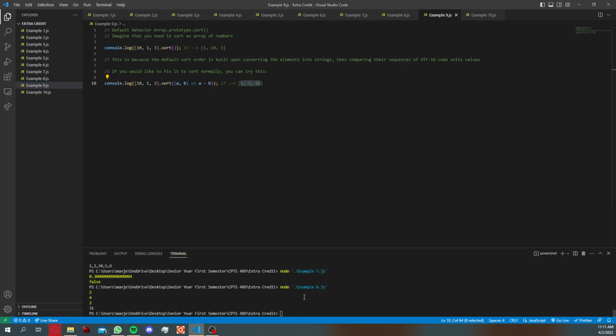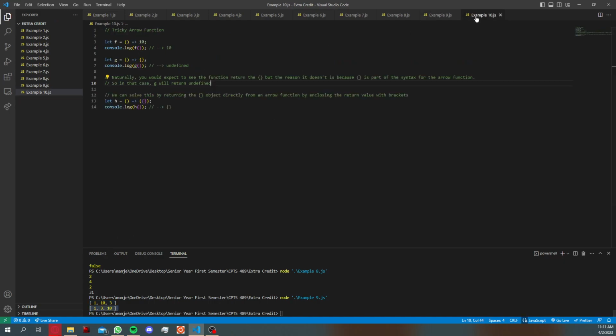And so I can do a quick example of that. And you can actually test that the first one gives you 1, 10, 3, and the second gives you 1, 3, 10. And so to our last example.